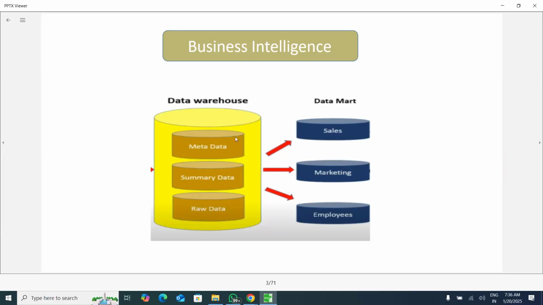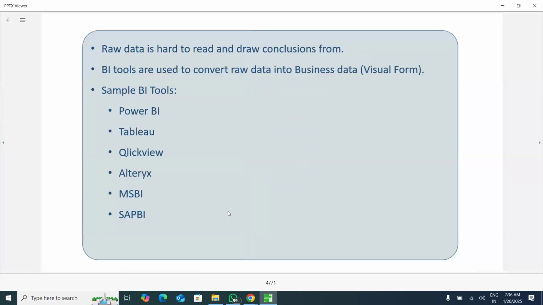And again, the data warehouse might have data like metadata, summary data, raw data. Metadata is the information about the data contained in the data warehouse. Summary data is the data created as summarized or consolidated tables, and the raw data is the data as it comes. Okay, so this is what it is, and then the question is: why do we need business intelligence?